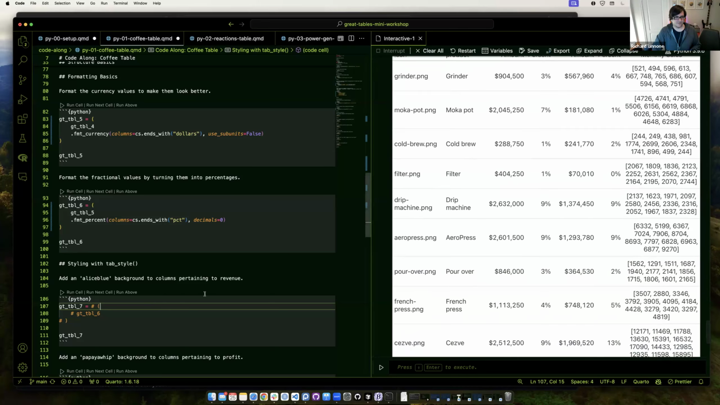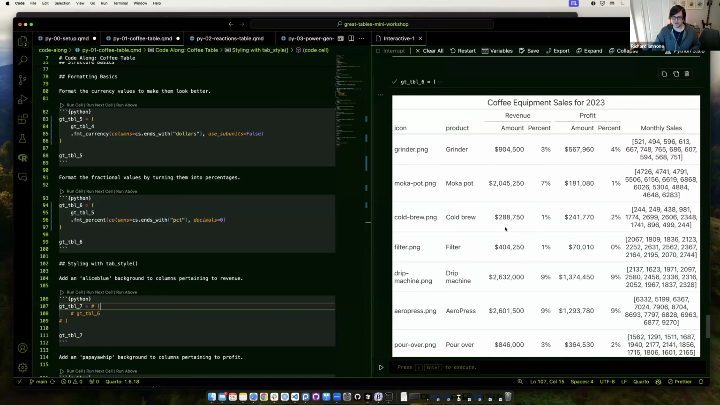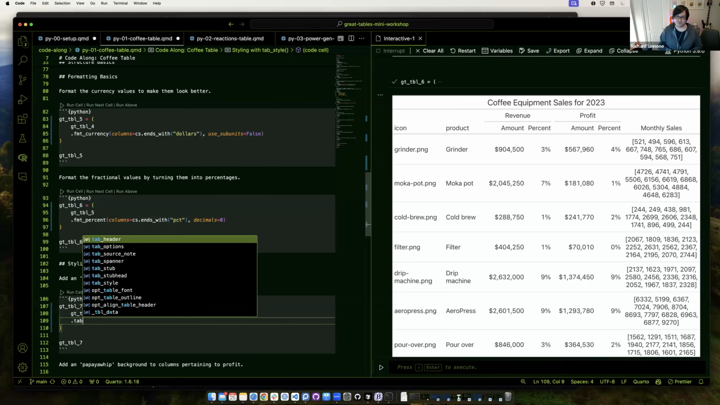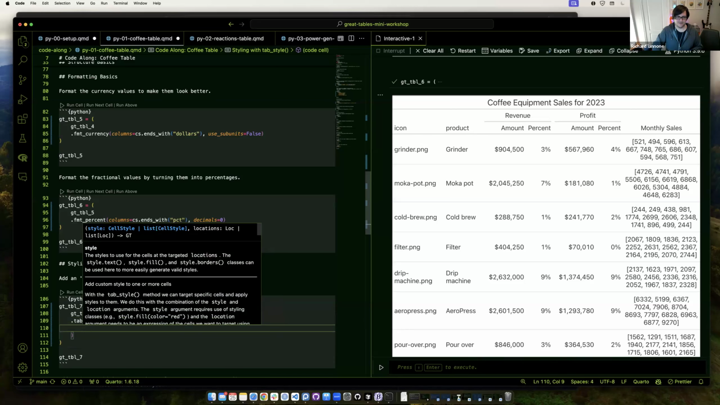So let's do that. Let's add a background to the columns pertaining to revenue. In this case, we're just going to style these with a color called Alice Blue. Okay, and we do styling. We can do it one of two ways: with tab options, which is not bad, but another way to do it is with tab style, because it lets you be more precise with where you're styling things rather than searching through a bunch of options and setting some value on a larger place. So let's try tab style.